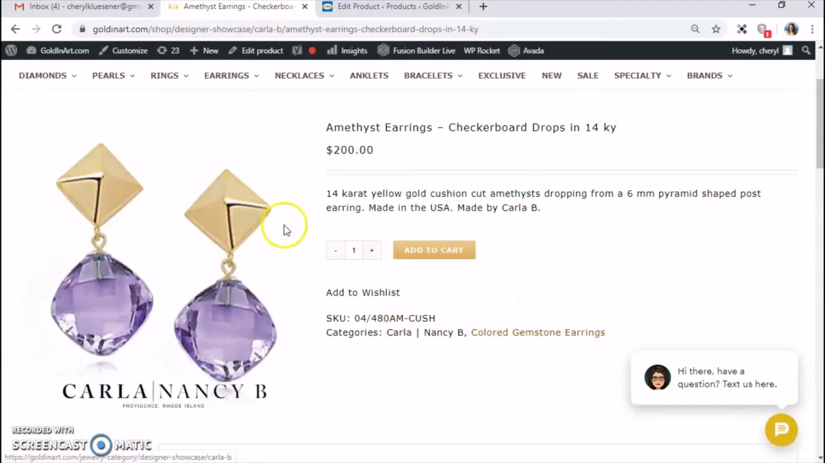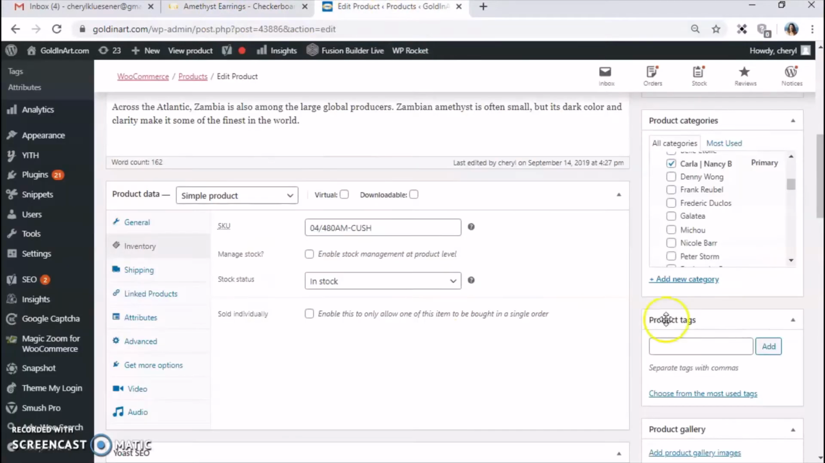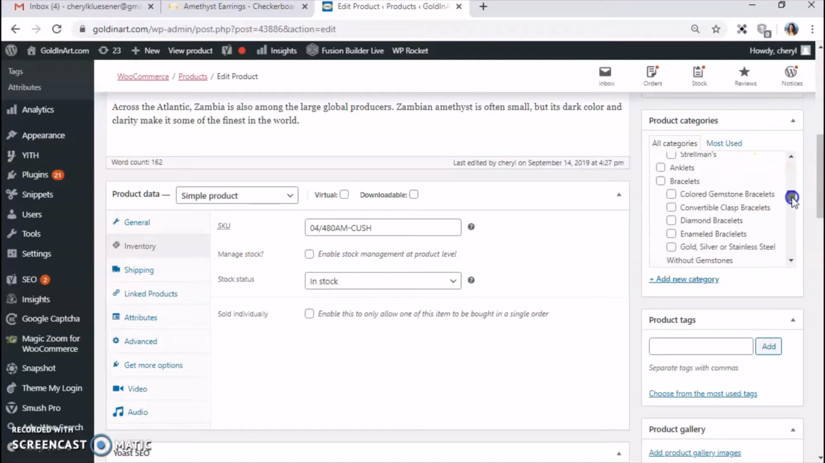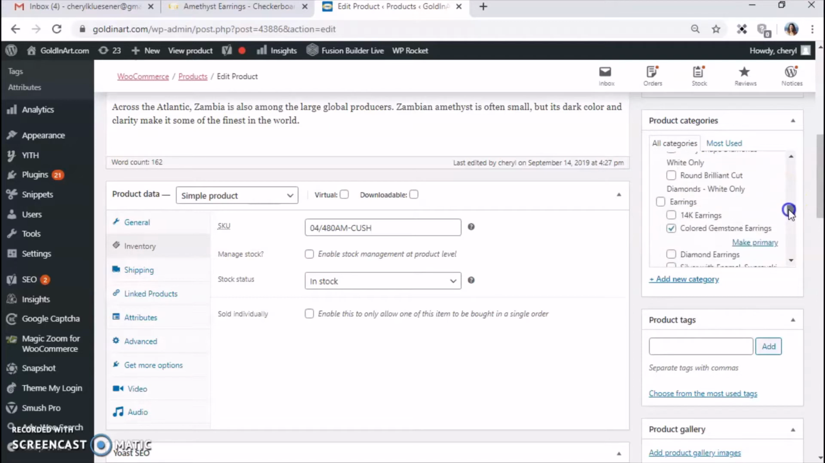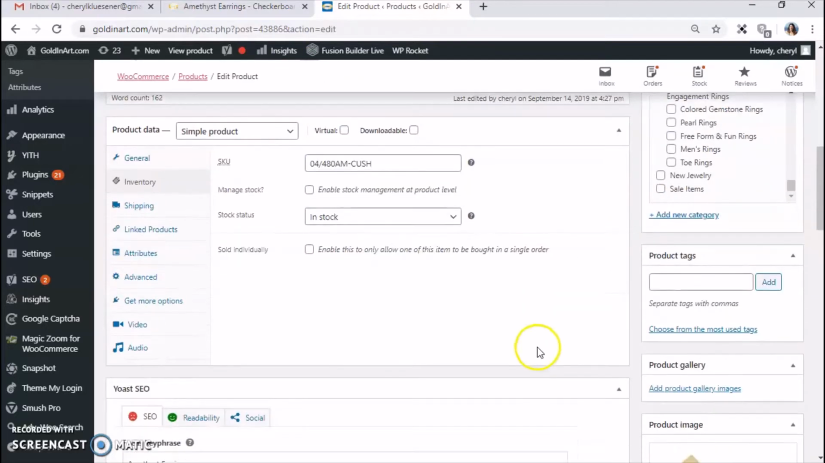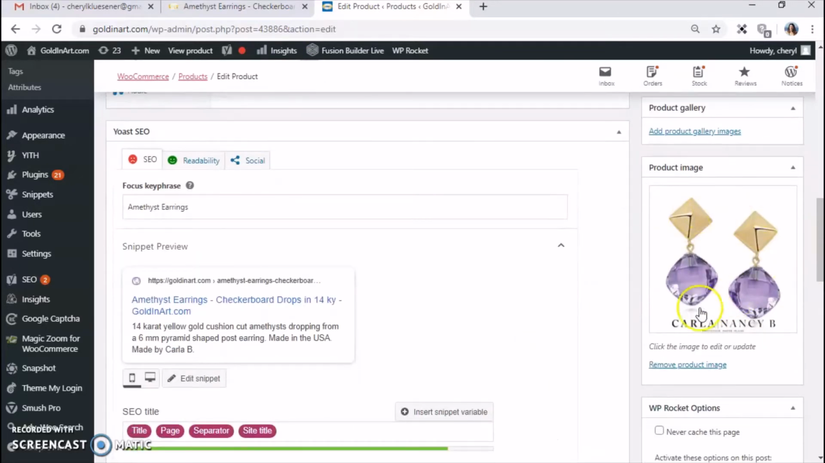The categories are over here off to the right. You can choose as many as you want, but again, you don't want to put it in bracelet. You don't want to put it in earrings. You want to put it in colored gemstone earrings. And when it's new, it also goes in new jewelry. The image is down here under product image.